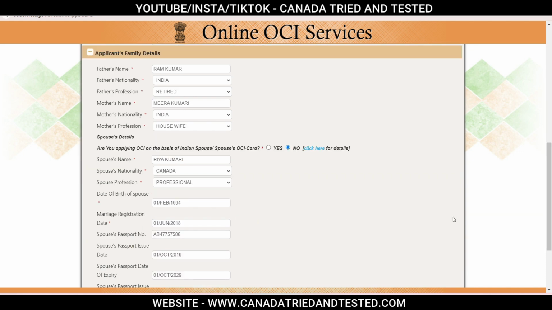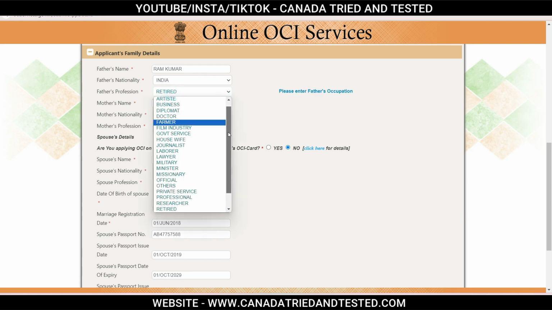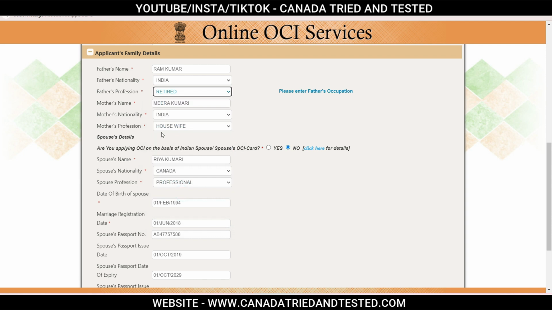Coming to the applicant's family detail, here father's name, nationality, profession, mother's name, nationality and profession, that gets selected. So for the profession, there is a drop down. Okay. So you select from this drop down, whichever is the closest one. If they are retired, you select retired. If they are housewife, you select housewife. And this part is for the record purpose. So in case parents are no more, don't worry, just enter their details and whatever their last profession was. So this part is taken care of.